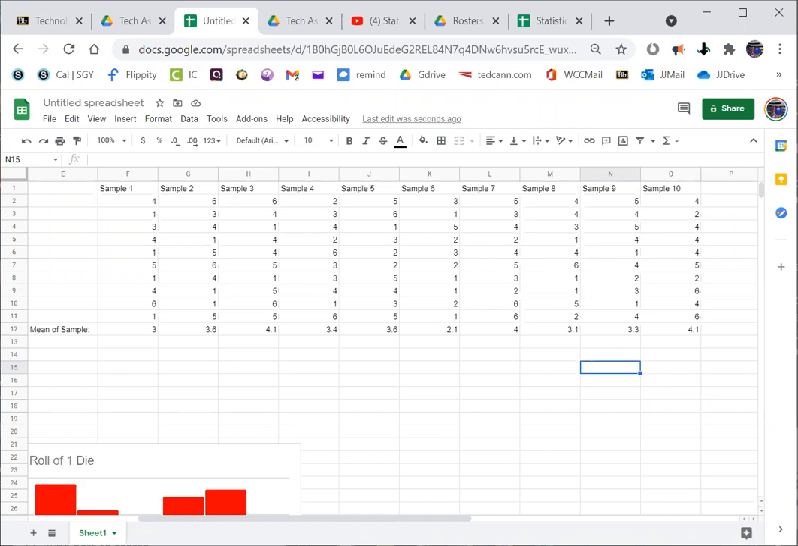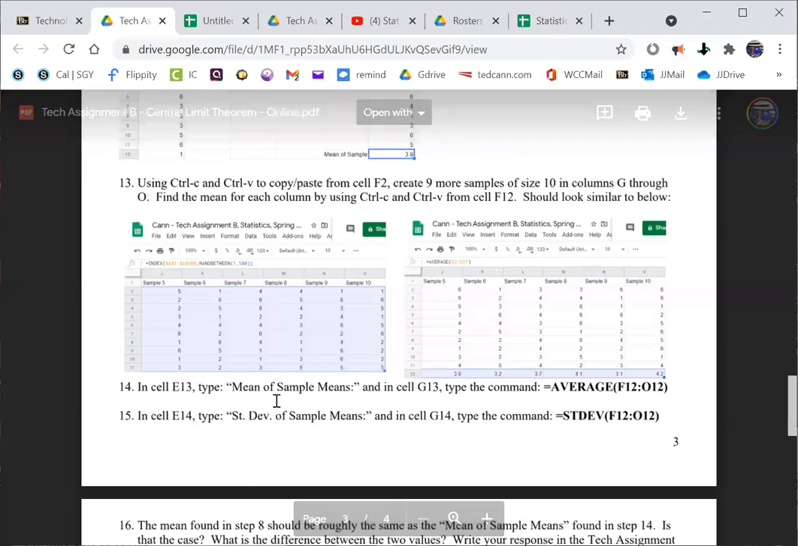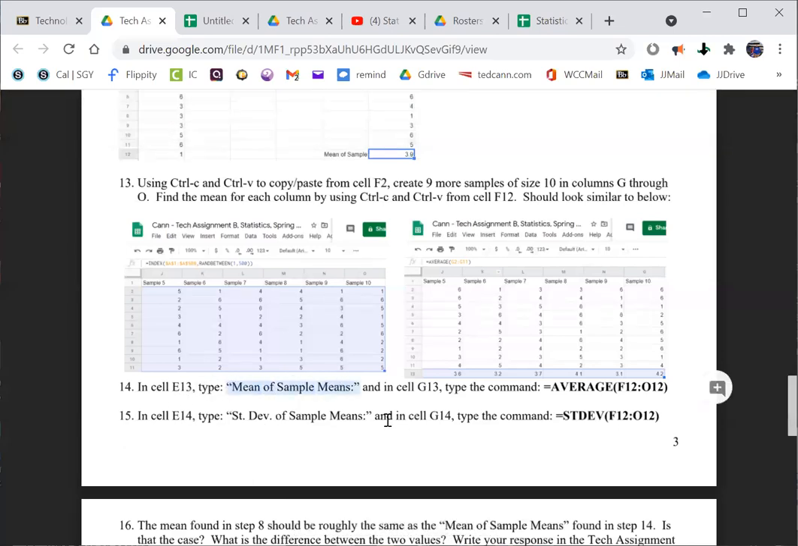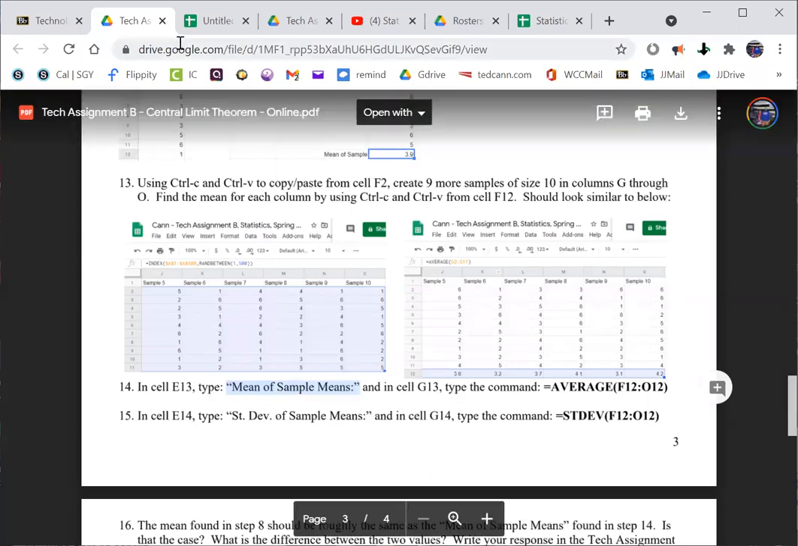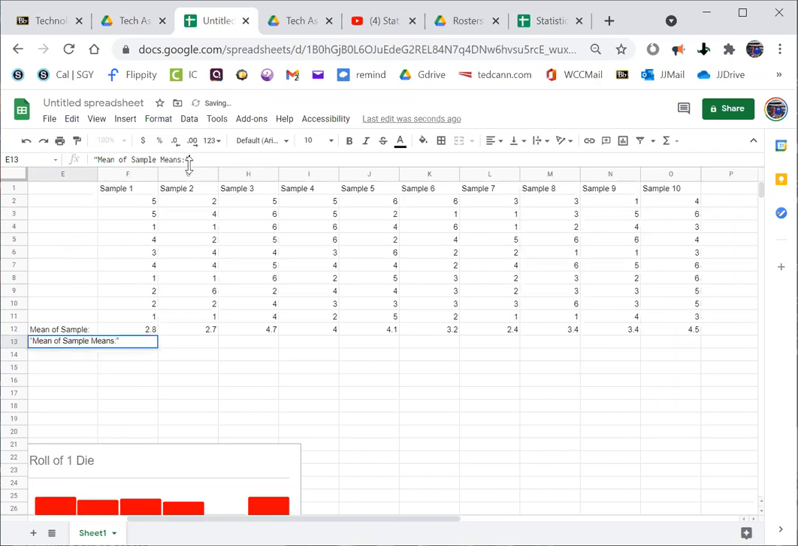So here, instead of having a population of only 4 values, I just gave you a population of 500 values. It's no easy task, but you follow this process and it'll all work out. All right. So now what we're looking to do in E13 is we're looking for the mean of the sample means. All right. In E13, I'll get rid of the quotes here. The mean of the sample means.